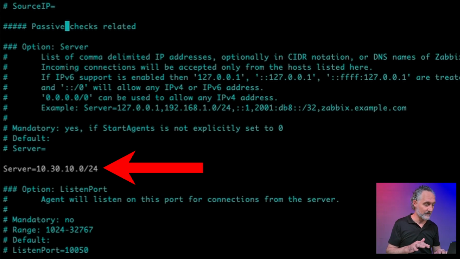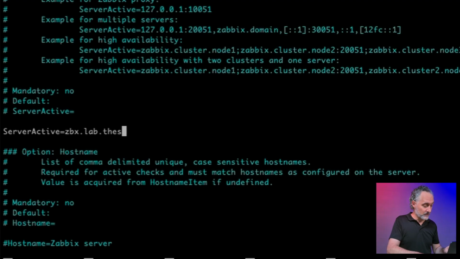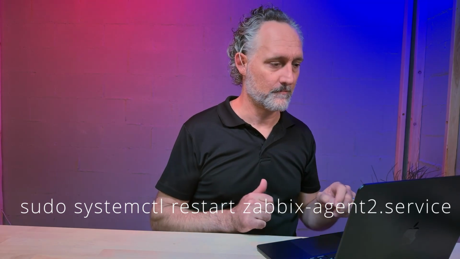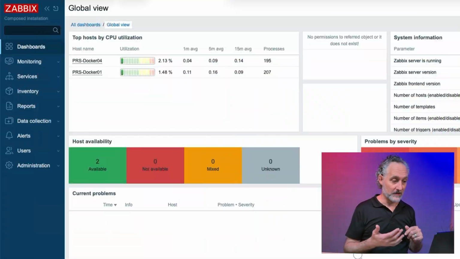I'm using that /24. And then in the ServerActive field, you just want to put in either the host name, preferably, or the IP address of your Zabbix server. So once you have that correct, go ahead and save that configuration. And we'll just need to restart the Zabbix agent service. So that's this line right here. Perfect. Now, let's go ahead and head back over to our Zabbix dashboard, where at the next cycle, we should just see that new server pop into our list.